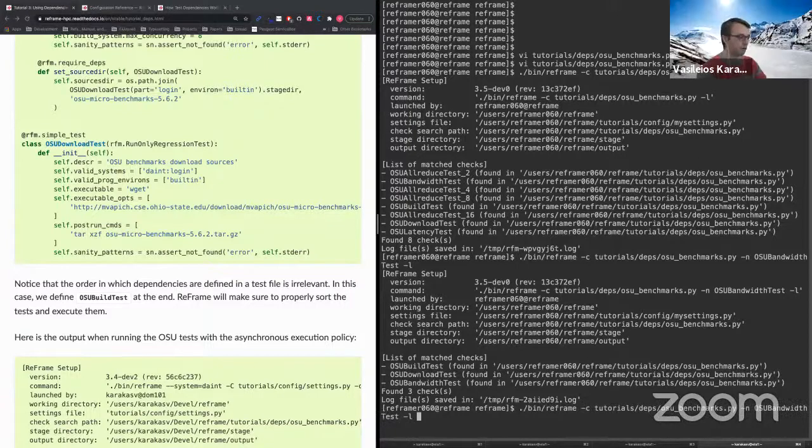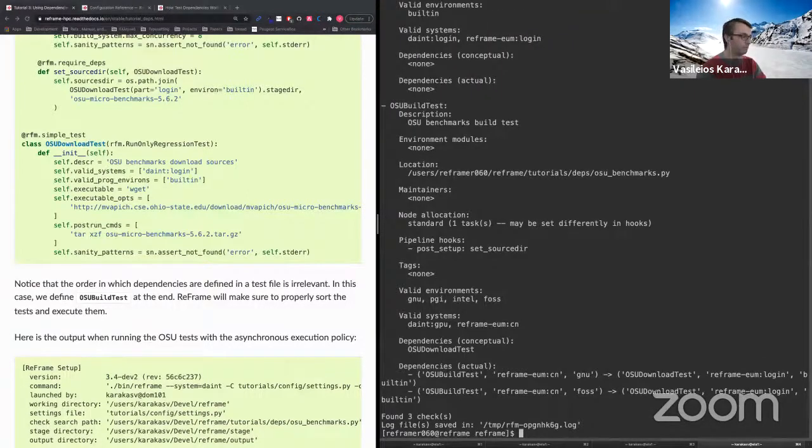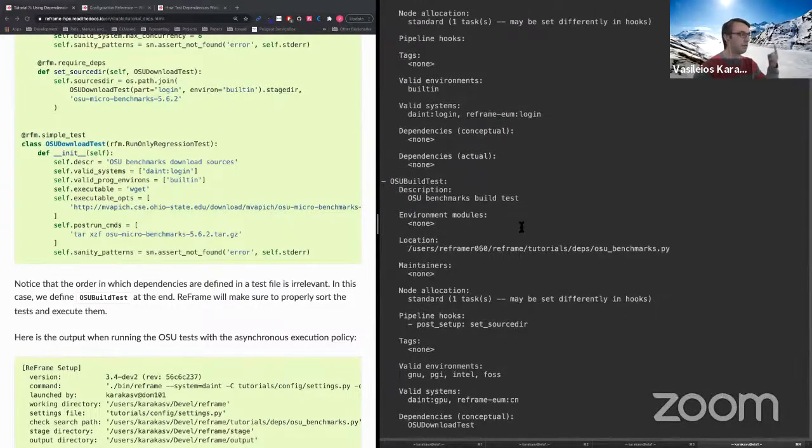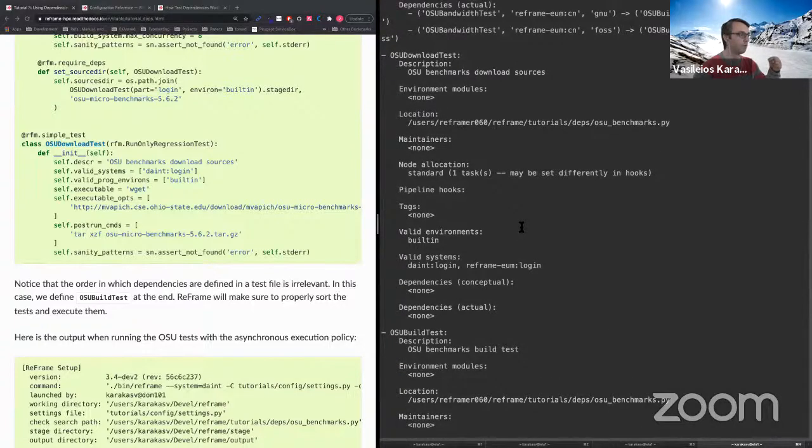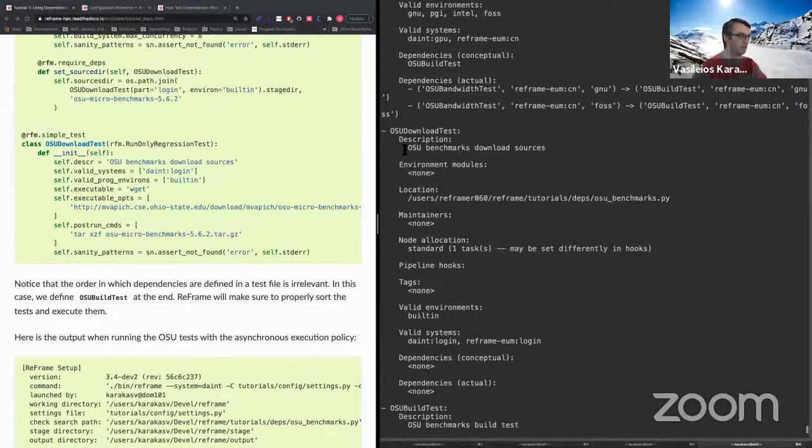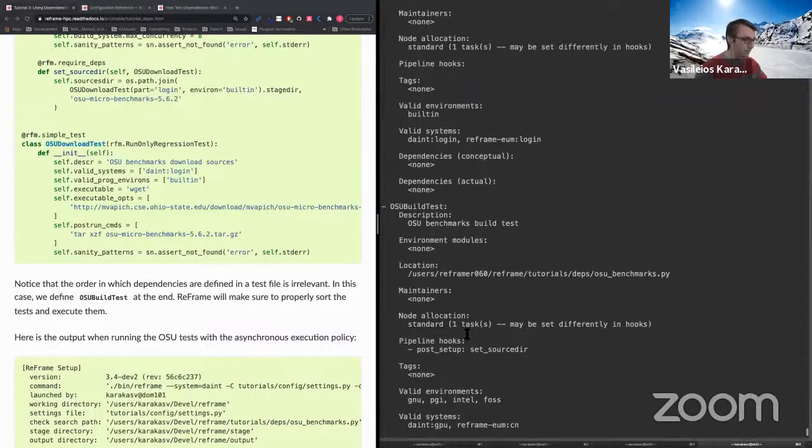Now you might want to see also bandwidth. If you make uppercase L, you will get more details about the listing. So again, you get your 3 tests, but let's take one by one. Let's start with a basic one. Again, they're not in topological order here. So no download test, nothing, no dependencies. Build test. Okay.